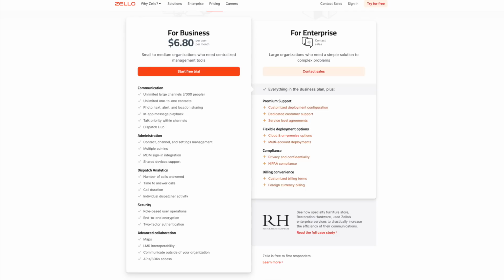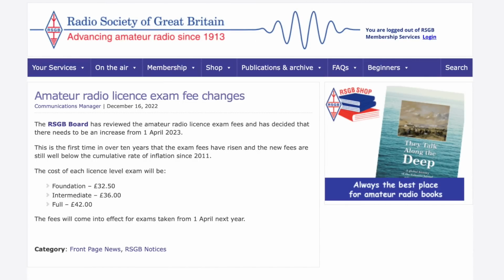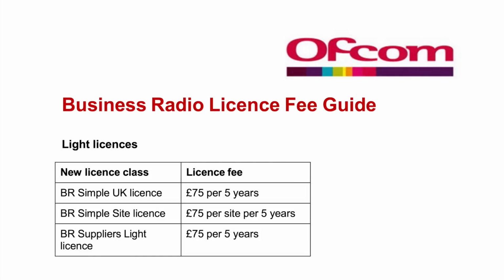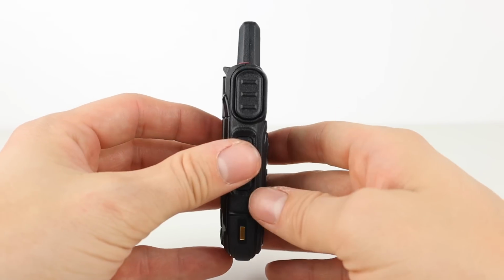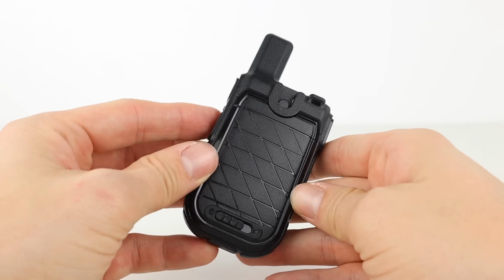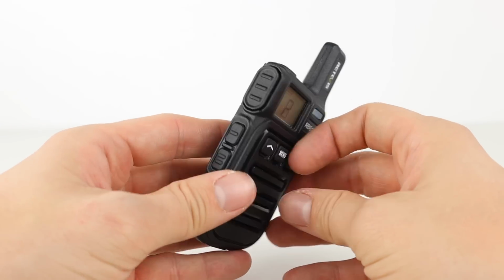Zello is free for life for the hobbyist, but for business users there is a cost. It does come with extra functionality, however. Two-way radio, depending on the frequencies you use, requires either an amateur radio license or other forms of licensing, which do come at a cost. There are, however, free bands that can be utilised in most countries under certain sets of rules.